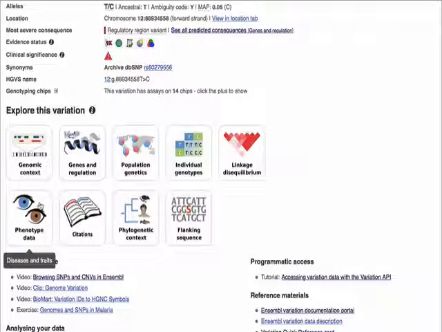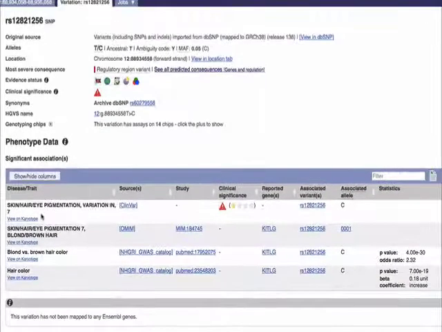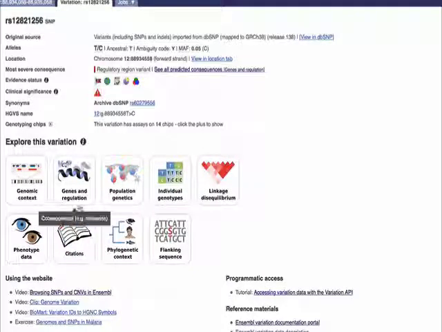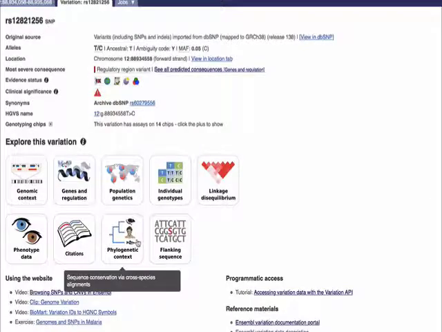The phenotype data is very useful. It'll pull up links to databases such as Variations of Clinical Significance, ClinVar, OMIM. You can see from the karyotype page where that SNP is located. The citations page will pull up a variety of different publications on that SNP.